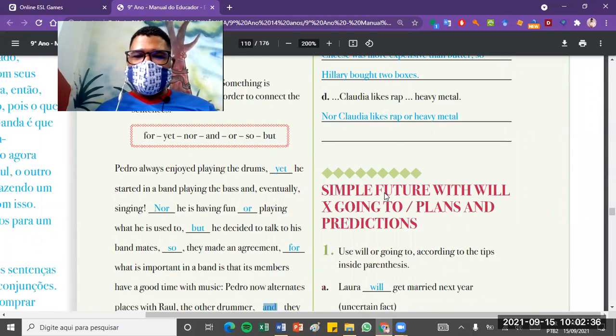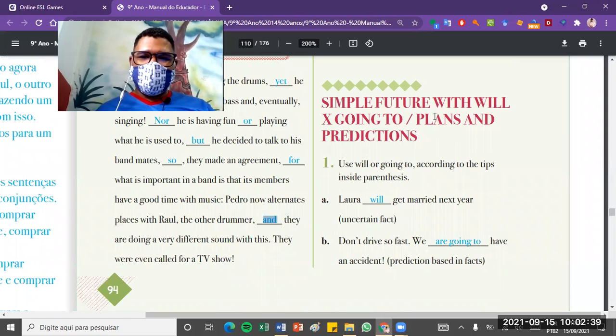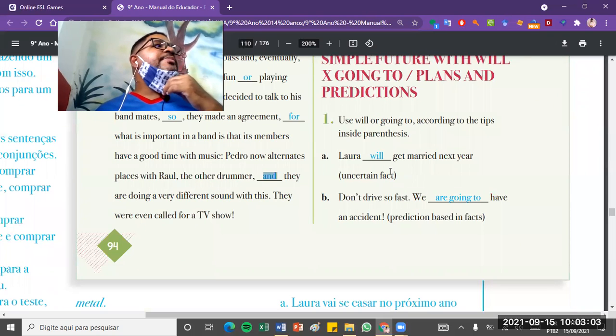And the following topic is simple future with will versus going to, plans and predictions. It's also a review on future, simple future, and future with going to. In this topic here, you gotta use will or going to according to the tips inside parentheses. About us, gente, mais baixo, por favor. About uncertain facts, which one do you use?